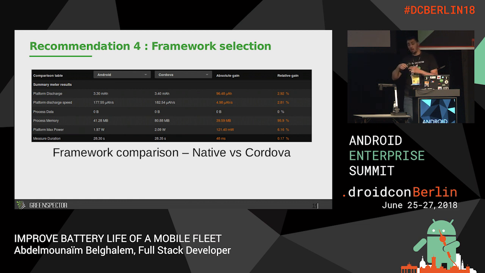And of course, if you have a fleet that has Android and iOS and Windows Phone, you will only have to build one code. But you have to know that this has a price, like everything else: energy price, and of course, memory price.